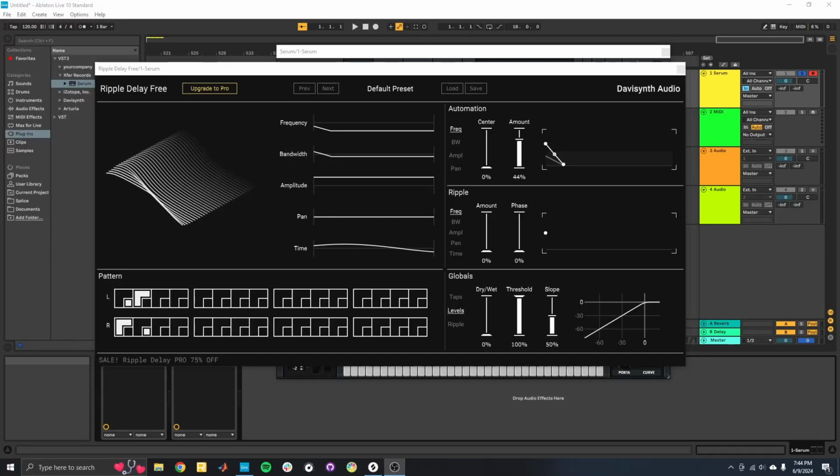I'm going to show you a technique to make your synth sound super wide and interesting. So we're going to start with a synth that sounds like this and turn it into something like this.